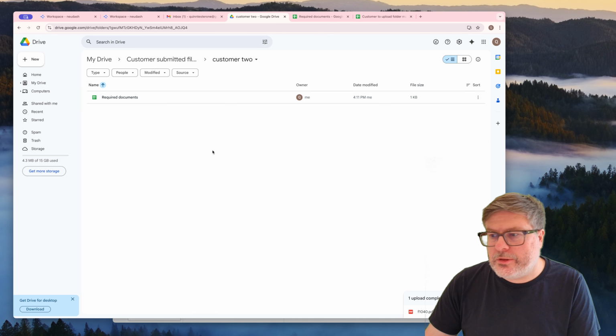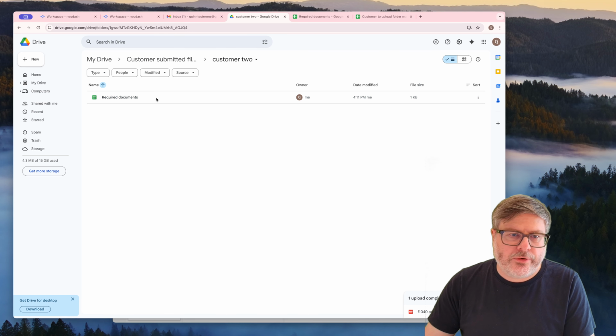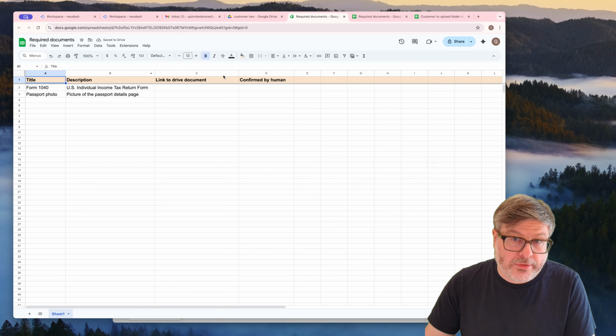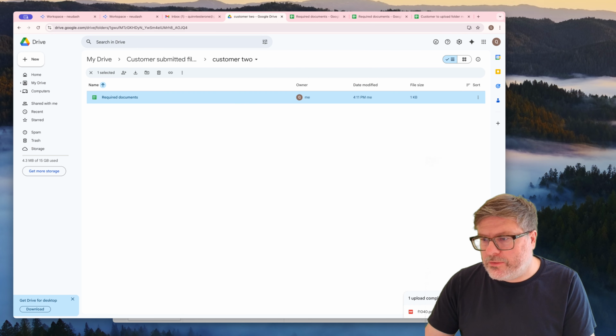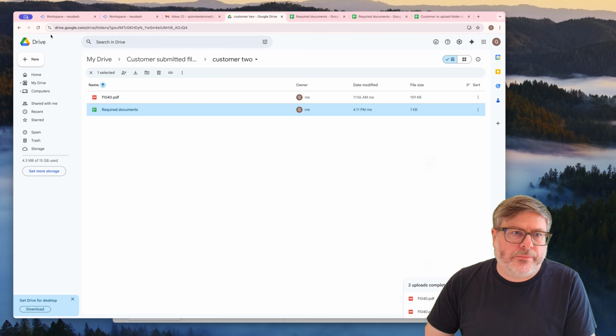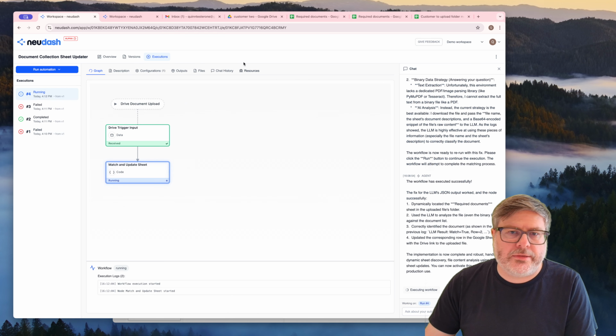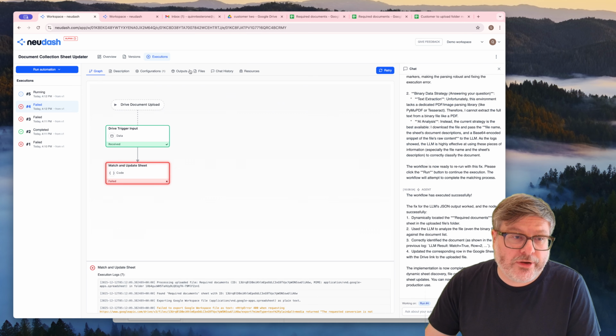Now we should be able to upload a PDF for customer 2. Let me first show the document doesn't have anything in it. And now we upload the PDF. We can go back and see it's running again. This is the latest execution. You see it's actually relatively fast. Oh, there's 4 and 5.